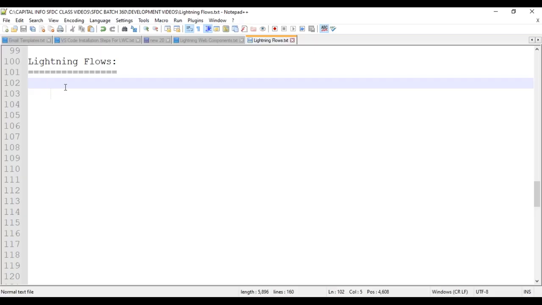Now, first of all, we have to understand the flow. Basically, flow is nothing but an application which is used to automate certain actions inside your organization. As part of your application development, if you want to automate certain actions, if you want to perform certain operations automatically, then we can use the help of flow.